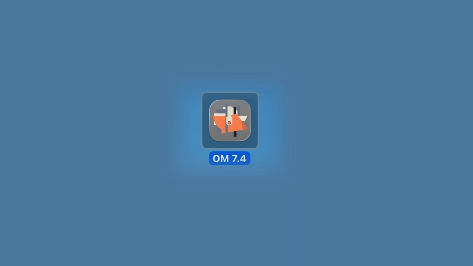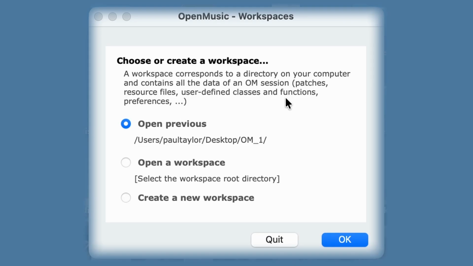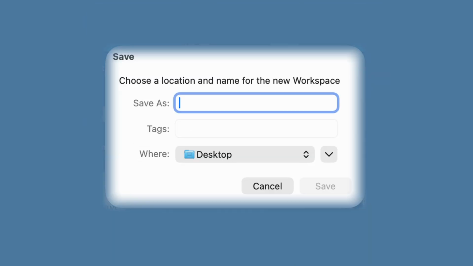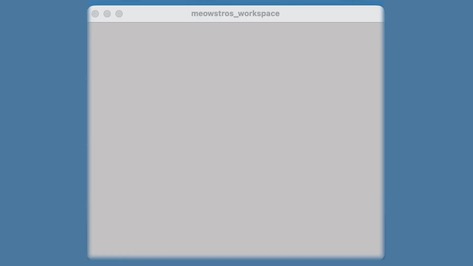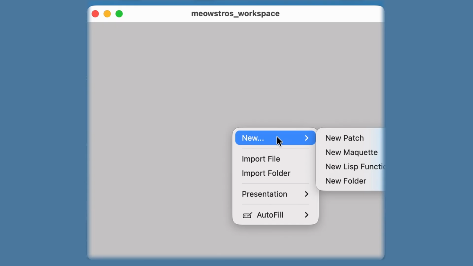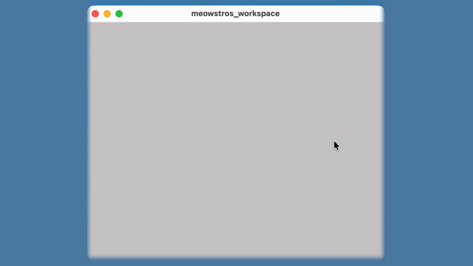To get started, we'll first need to create a workspace. This is just a folder where the files for our project will be stored. Once we've done that, we can start building our first patch. This is essentially what we call a small program in OpenMusic. We can do this by right-clicking in the workspace and choosing New Patch. We'll give it a name by double-clicking on the text below the icon and then double-click the icon itself to open it.